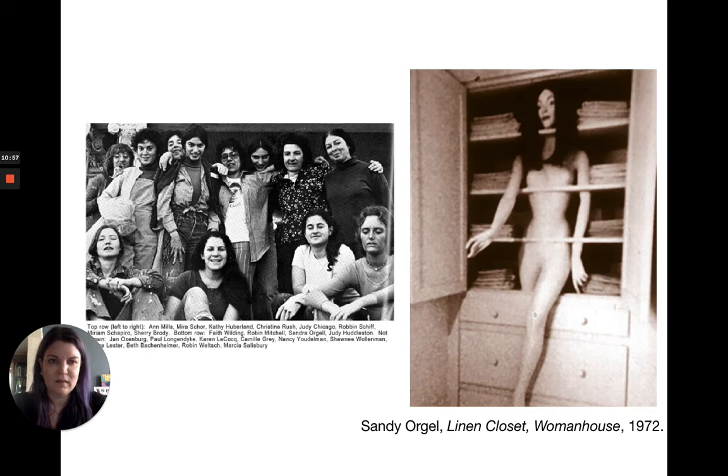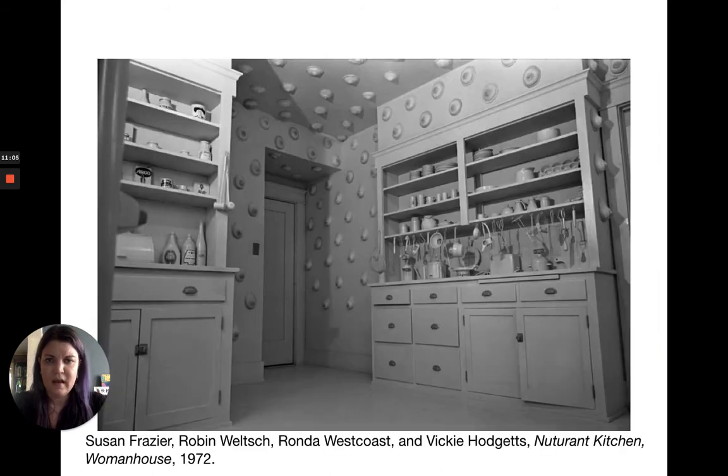And so she built this female figure into the cupboard, into the ironing space. This was the kitchen of Womanhouse, and it was created by 4 of the students: Susan Frazier, Robin Welch, Rhonda Westcoat, and Vicki Hoggets. And they called it the Nurturant Kitchen. And if you look closely, you'll see all those forms on the ceiling and the walls. Those are breasts, so the idea of women nurturing with their bodies, and also the woman's place being in the kitchen and serving and nurturing. So they're kind of subverting that idea.